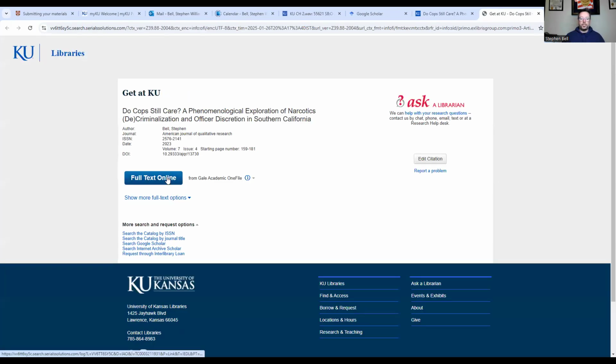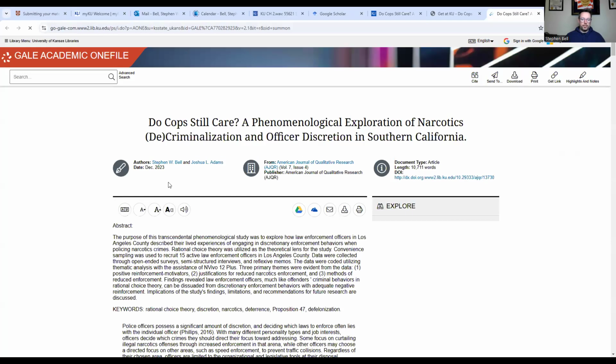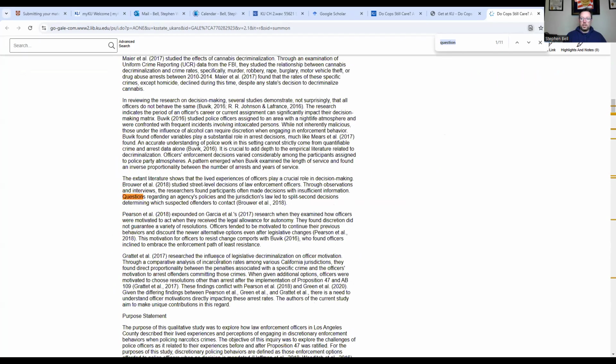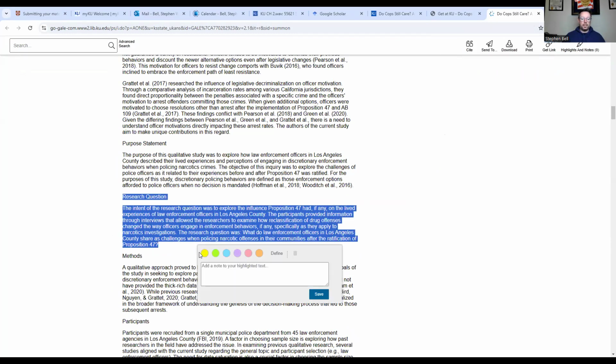Link to the online resource and the full text online. And boom, there it is. You can see it's published in the American Journal of Qualitative Research, and which volume, which issues. If you're going to cite this particular study, that's all the information you need to cite it. In fact, I bet if we were going to look for the research questions, we'd probably be able to find them right here. There you go. Just like last week, there's our research question.